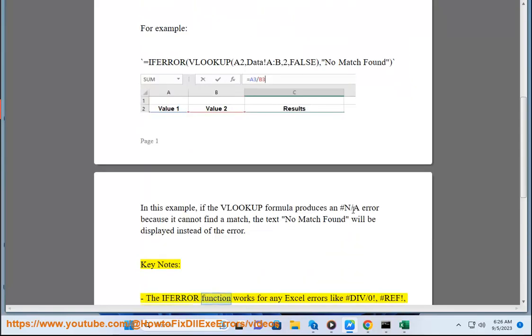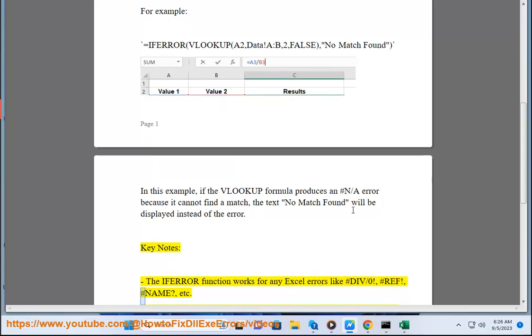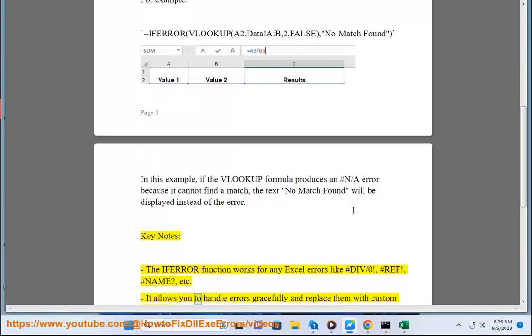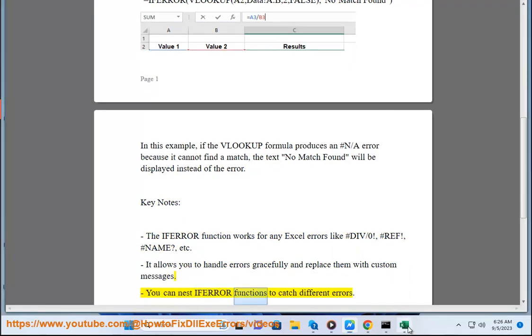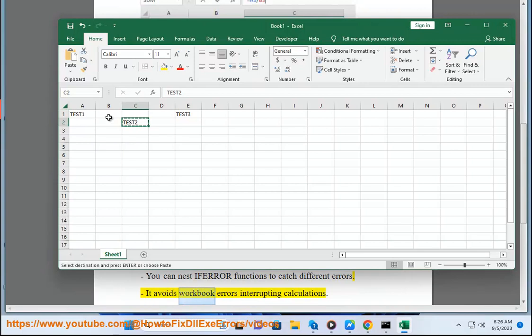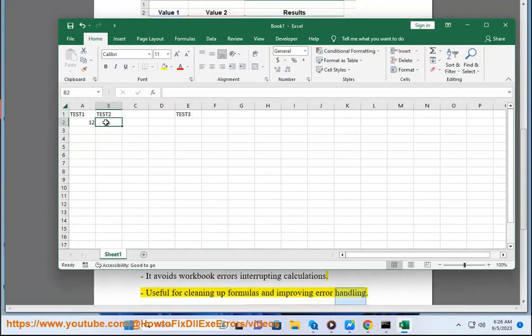Key notes: the IFERROR function works for any Excel errors like #DIV/0!, #REF!, #NAME?, etc. It allows you to handle errors gracefully and replace them with custom messages. You can nest IFERROR functions to catch different errors. It avoids workbook errors interrupting calculations. Useful for cleaning up formulas and improving error handling.